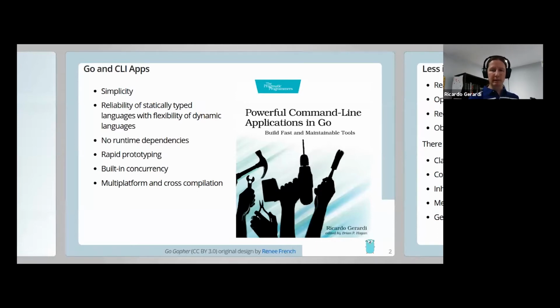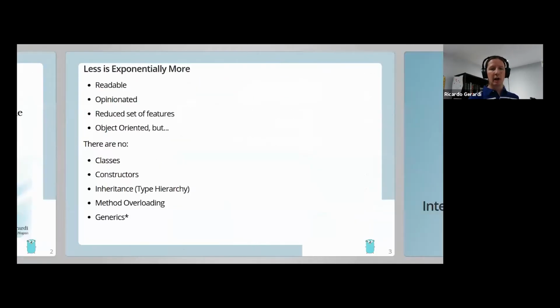When we talk about the simplicity of the language, there's actually this phrase from Rob Pike, who is one of the creators of Go: less is exponentially more. And the idea there is that Go is simple. Go has a reduced set of features, especially if you compare to more traditional object-oriented languages. But those features are very expressive. Go is a very readable language, and is also very opinionated.